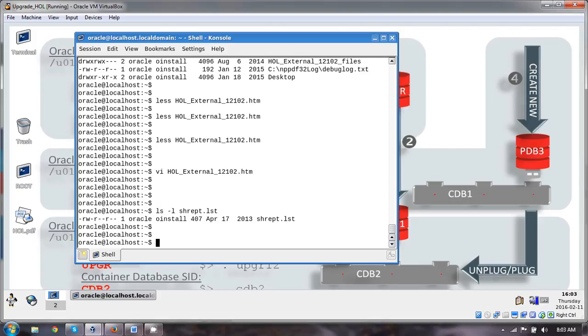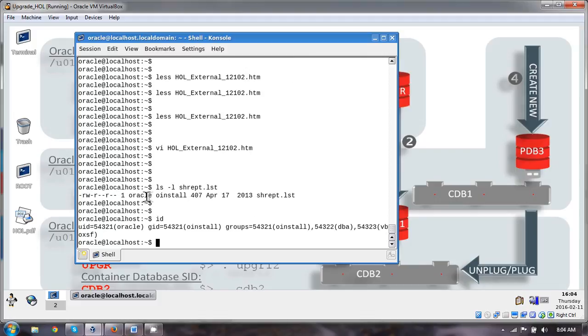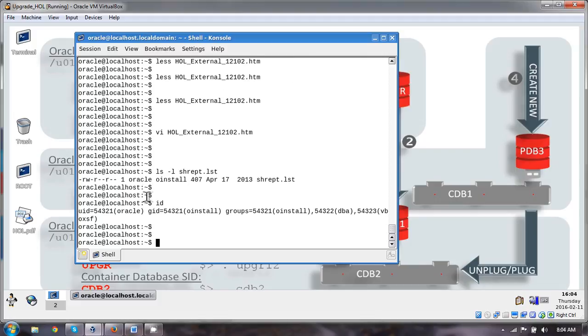Okay, so now first of all, if I want to find out what I am logged in as, you can just type id, and that shows you the user you're logged in as and what groups you're part of.